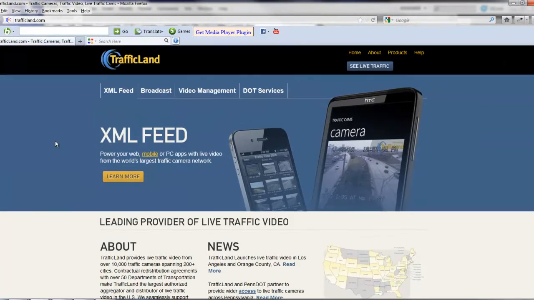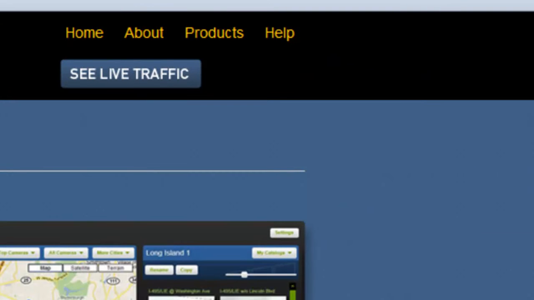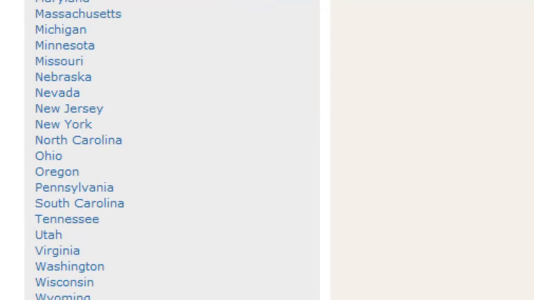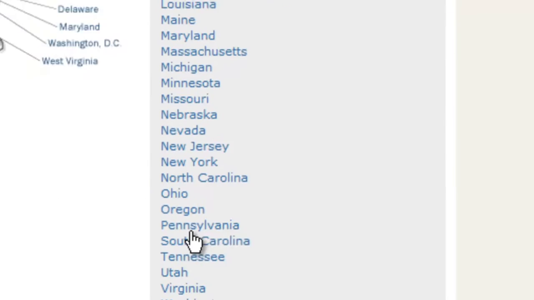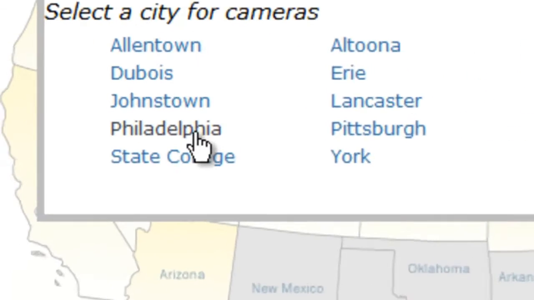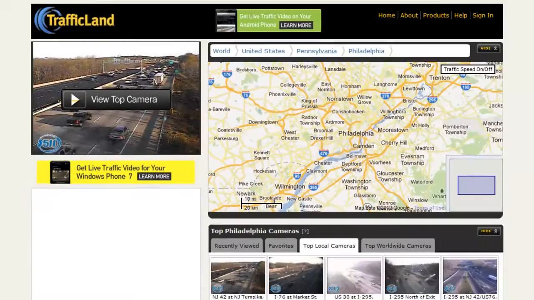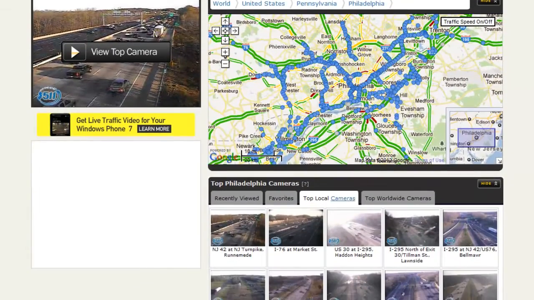If you go ahead and embed different broadcast things over the internet, such as traffic, see live traffic. And we go ahead and choose Pennsylvania and over to Philadelphia and see what we get. Okay, so it has a really nice screen. Good for screen capture also.